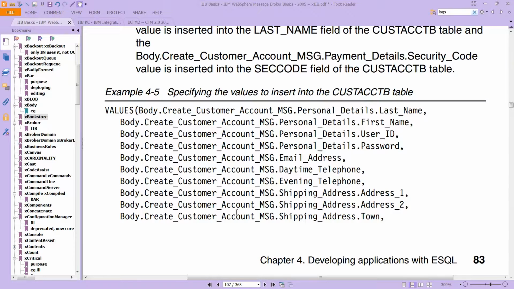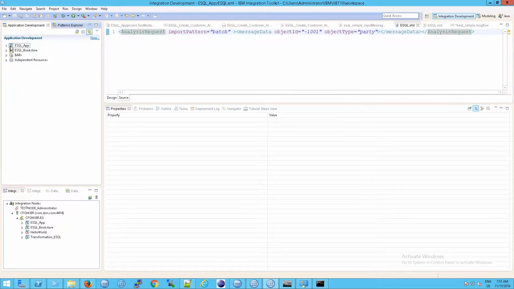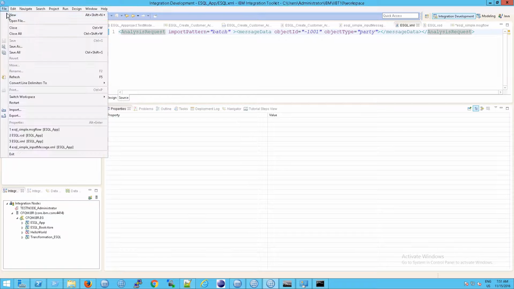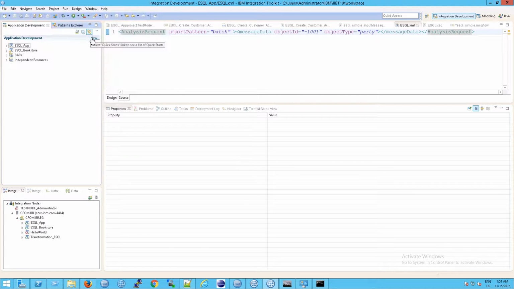So let's actually look at the exact example. In the example before that one in the book, we had been working on this ESQL underscore app, and now we're going to work on ESQL bookstore. To create this application, you would click on new, or go up here, file, new, and then create a new application. Once you're inside the application, you would use this new link to create new files in that application.